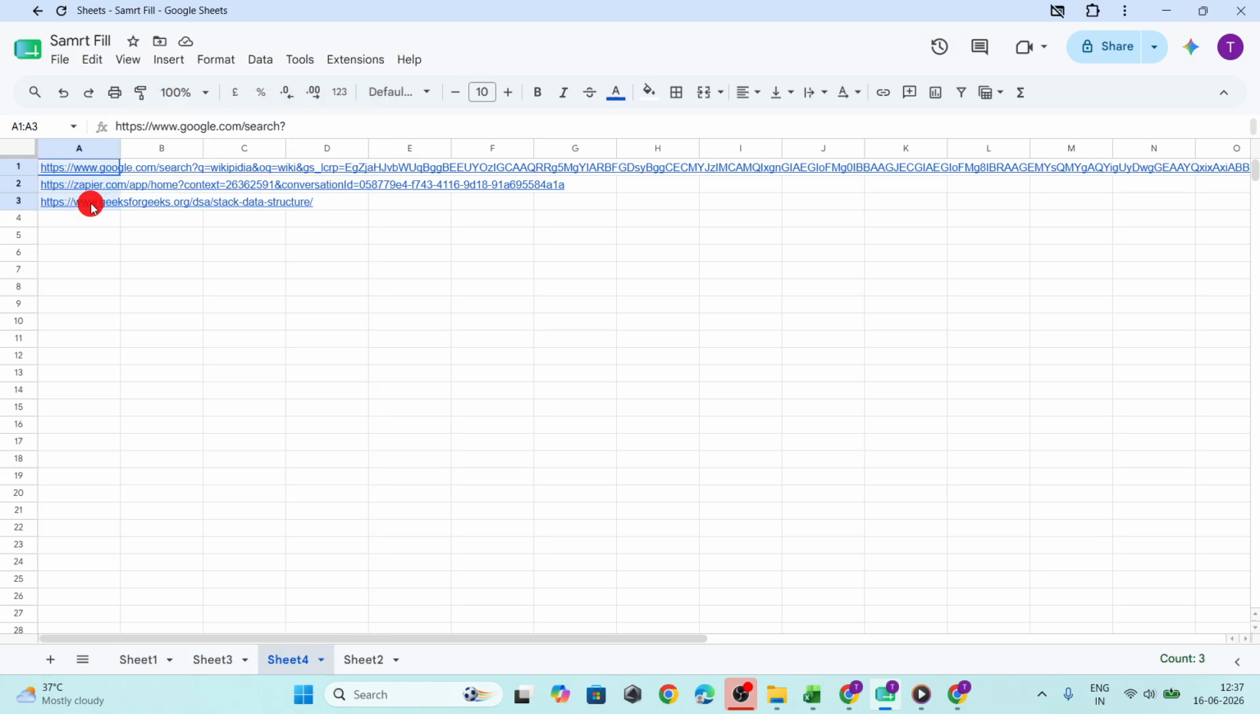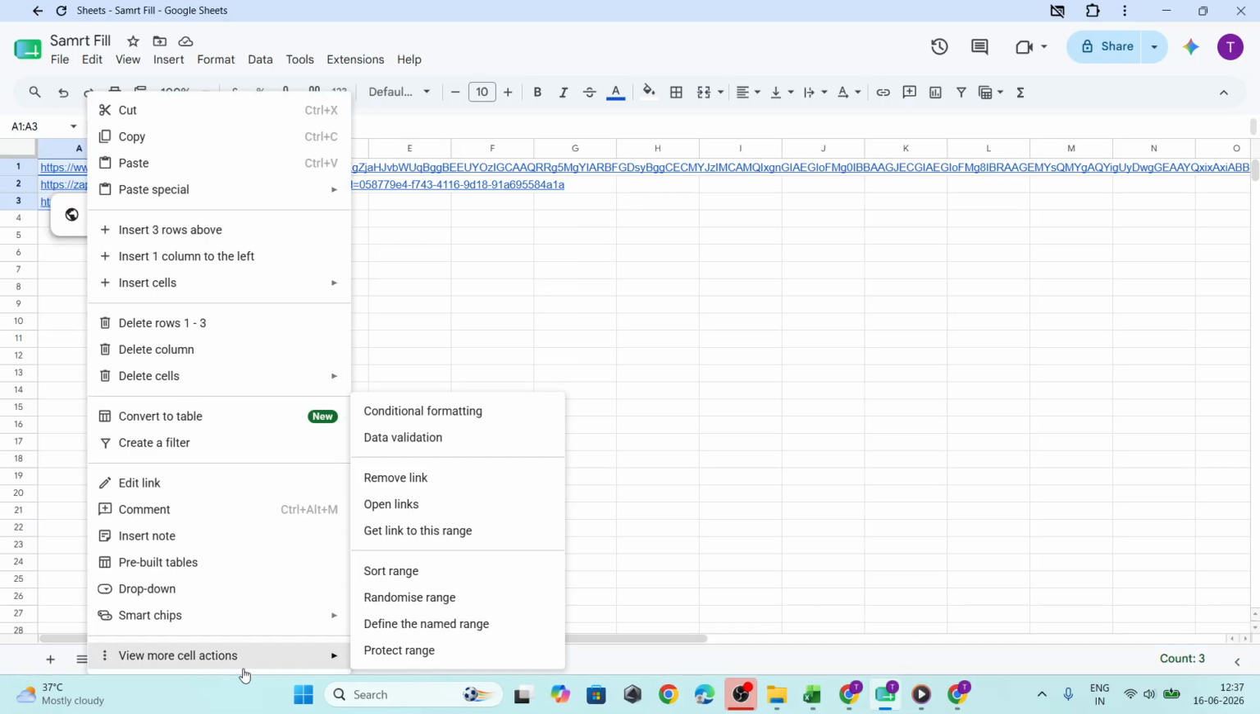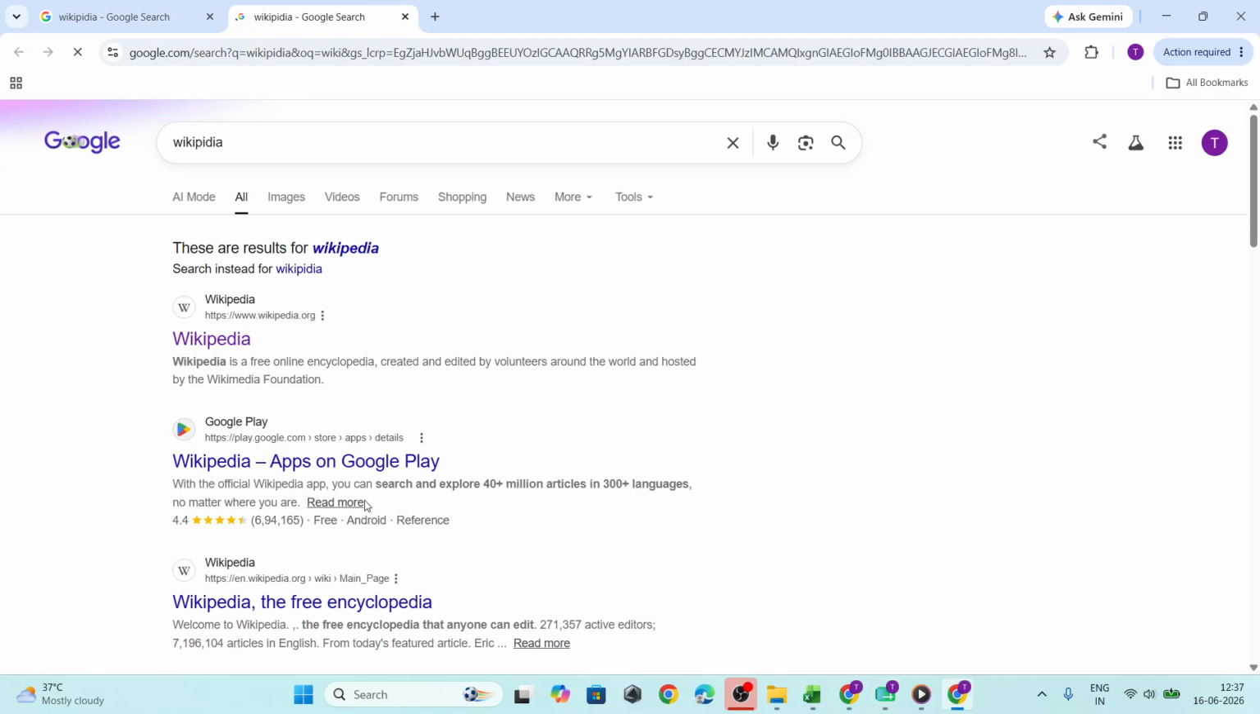And that's all there is to it. Highlight the cells with the web addresses, right-click the selection. Go to View More Cell Actions and choose Open Links. It's a fast and convenient way to work through multiple websites directly from Google Sheets without opening them manually one at a time. If you use spreadsheets for research, tracking, or organizing online resources, this can be a very useful time saver.